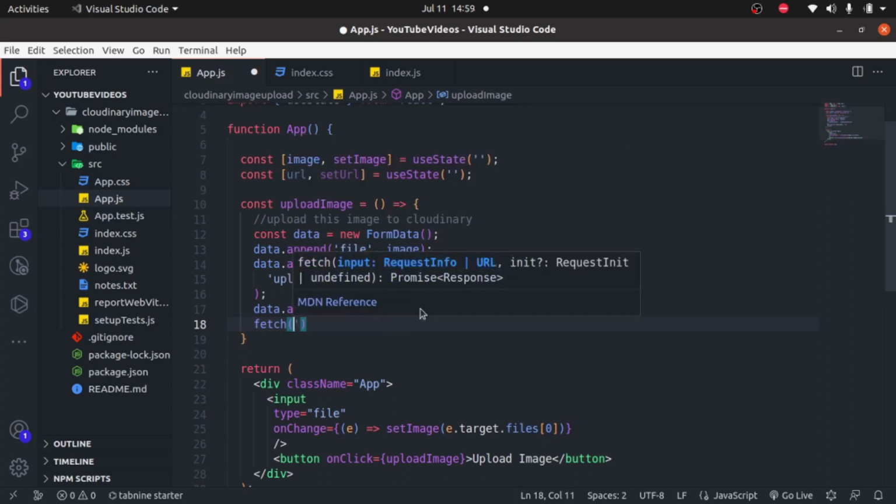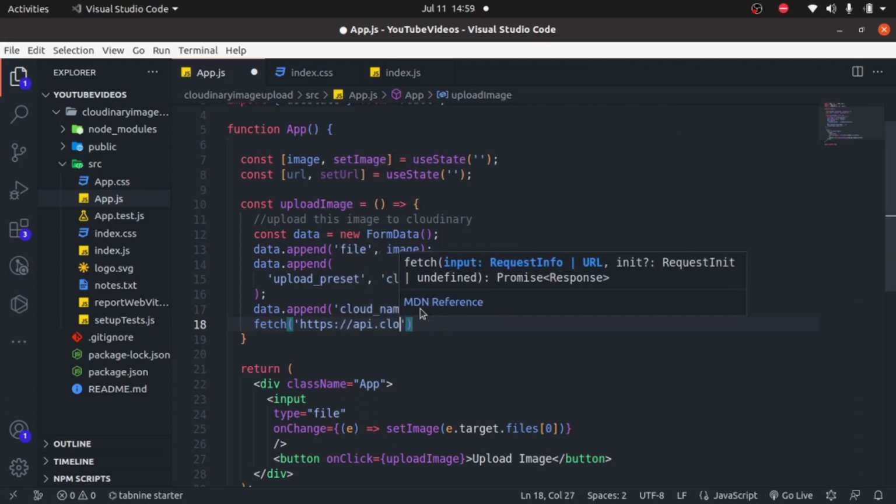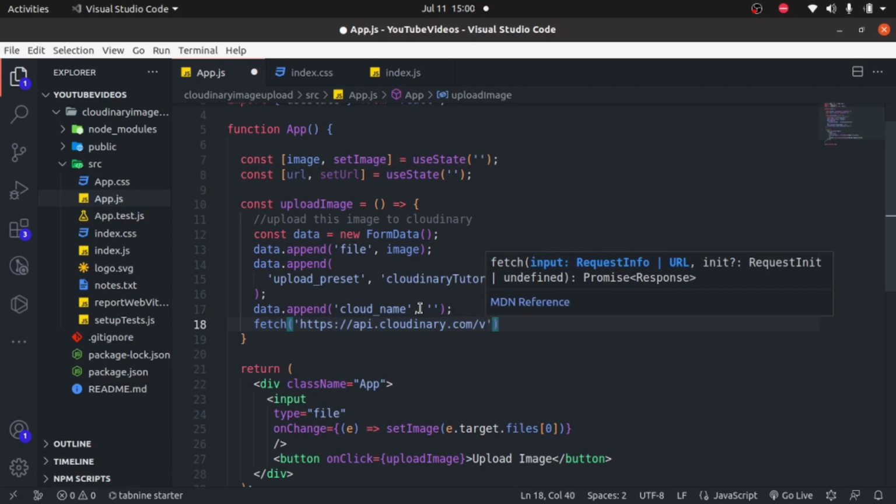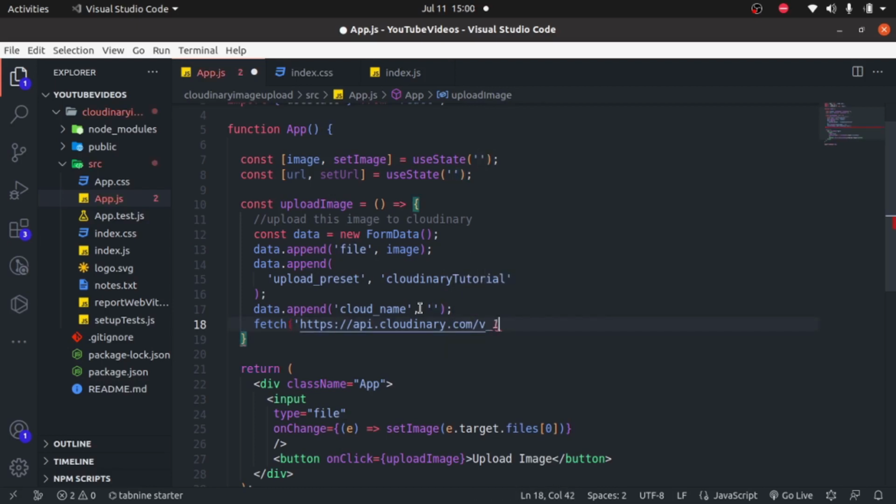You can use whichever method you prefer. All right, so we're going to hit this endpoint here, HTTPS api.cloudinary.com version 1, okay, version 1. And then this is where we put our Cloudinary cloud name.